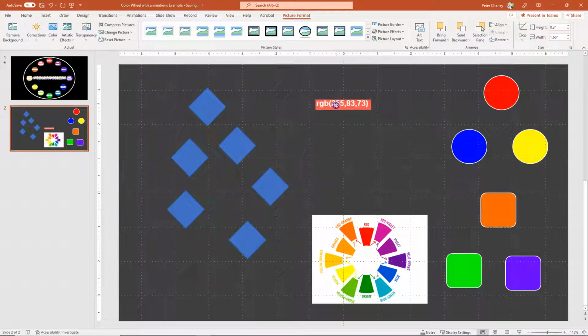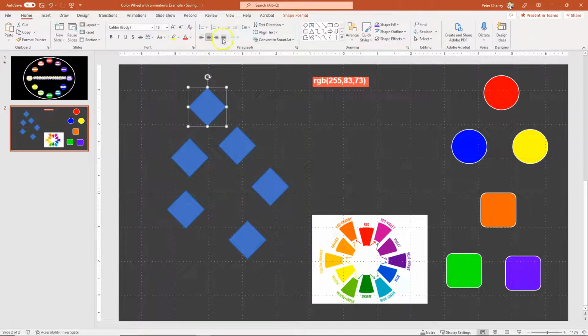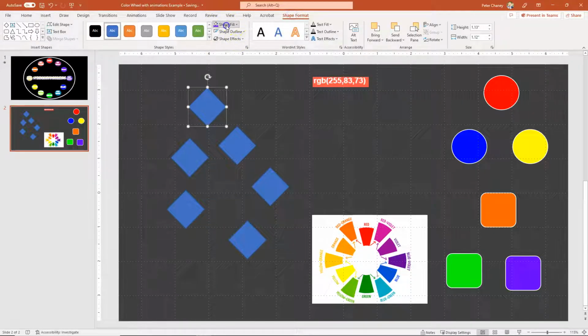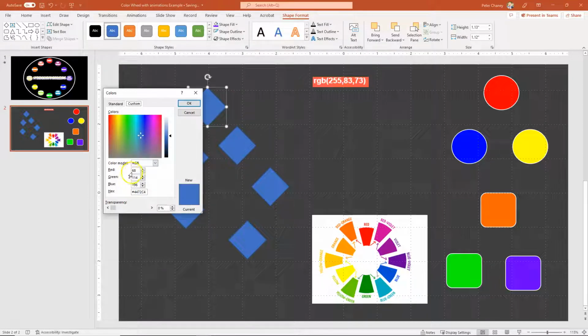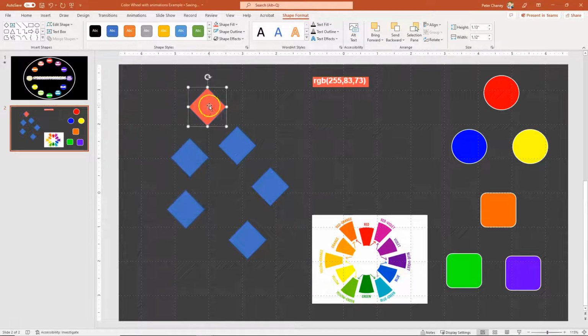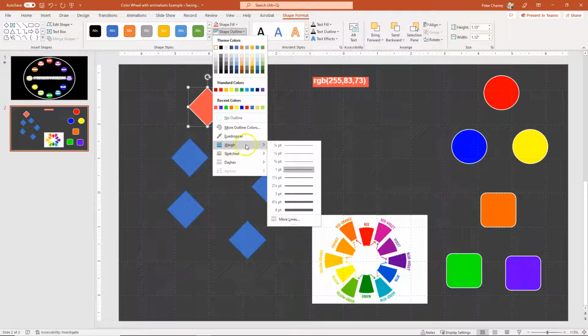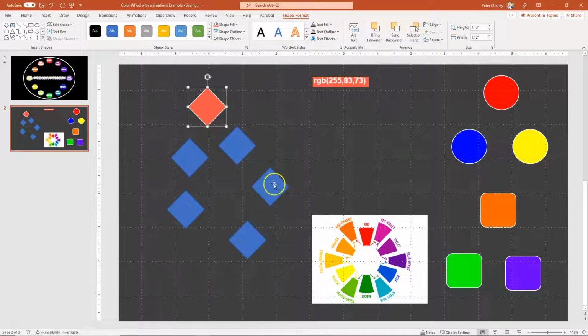and so that's going to be my red-orange, and I'll choose this shape. I'll go to shape format, shape fill, more colors. RGB is 255, it's 83, and it is 73. And that's good. So once again, I'm going to do my shape outline, and I'm going to stay with my theme. And now I've got 5 more tertiary colors to go. So I'm going to go do yellow-orange, yellow-green, blue-violet, red-violet. And then we'll move on to arranging these and then starting animations.